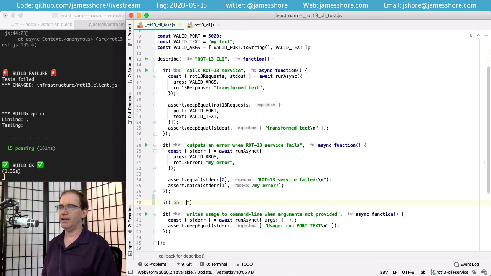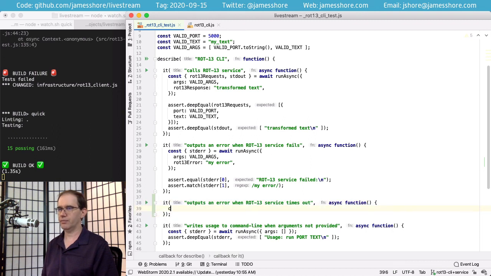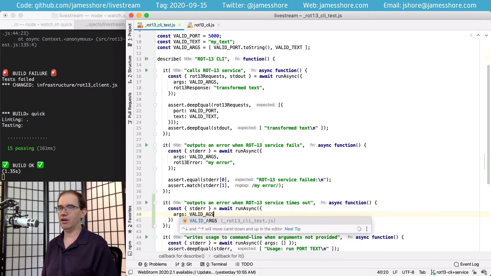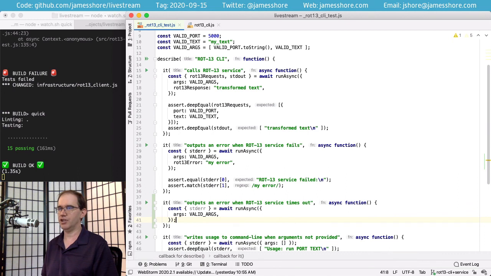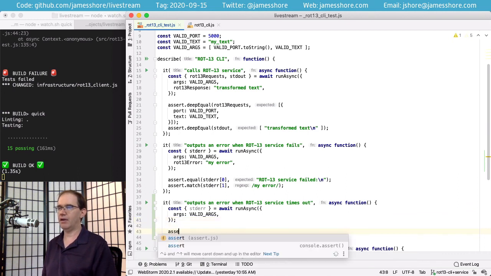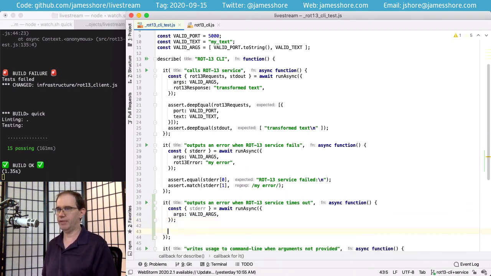We're going to say that it outputs an error when route 13 service times out. We're going to want standard error. And the args we're going to pass are going to be valid args. And we're going to want to be able to say that this hangs in some way, but I'm not going to set that up just yet. And then we're going to want to make an assertion on it. But let's do this step by step.